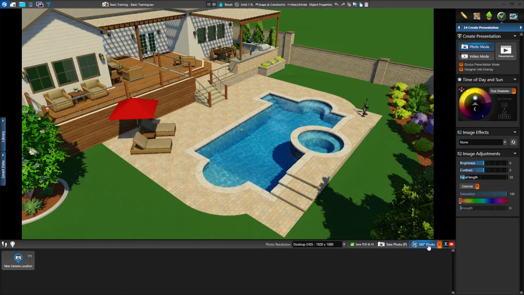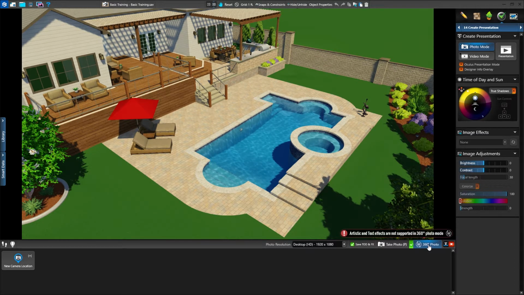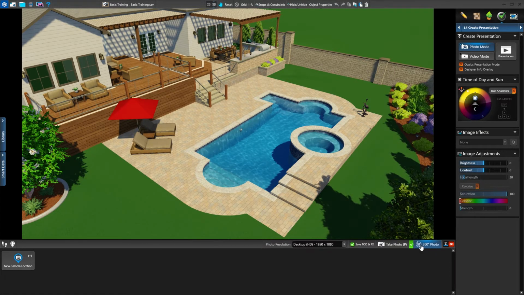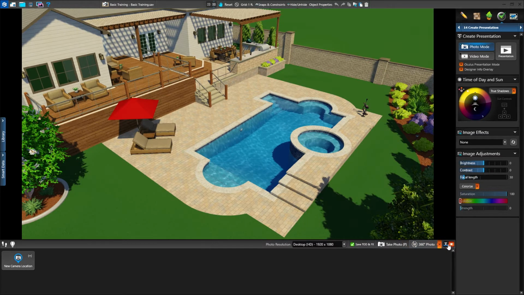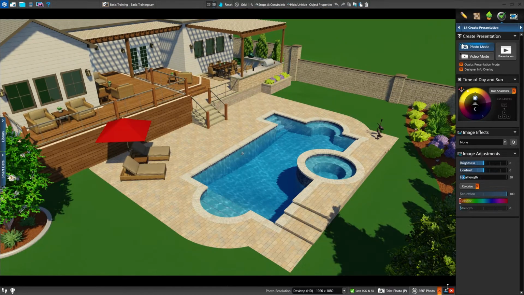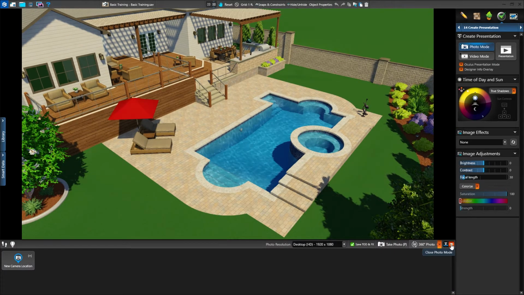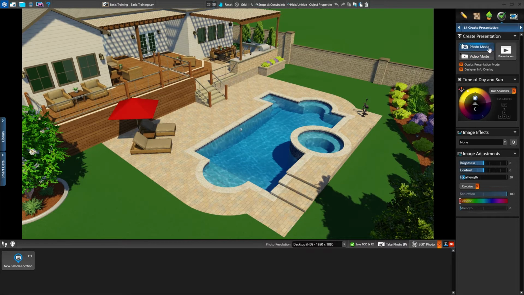To the right of Take Photo, VIP 3D users will find the 360 photo toggle. When active, photos taken will be viewable in 360 degrees. We'll learn more about 360 photos and videos later in this tutorial. To the right of that, we have the Minimize and Close buttons. Clicking Minimize will collapse the photo mode bar, giving a greater look at the 3D view. Clicking on it again will bring back the photo mode menu. Clicking the red X will close photo mode, or we can click back on the photo mode button as well.